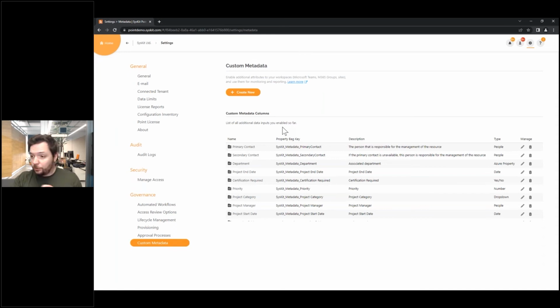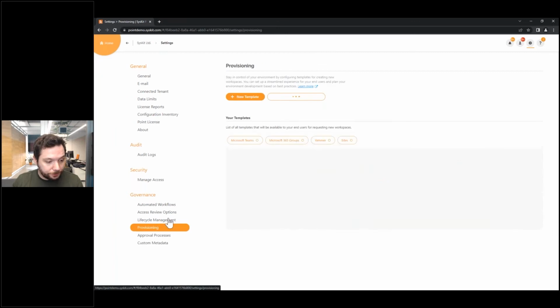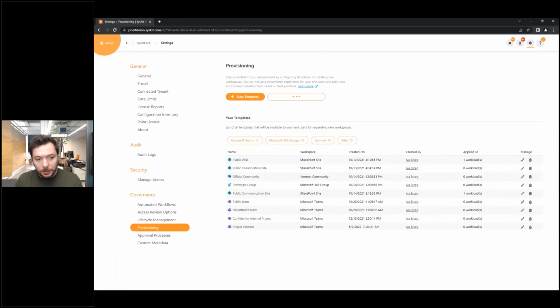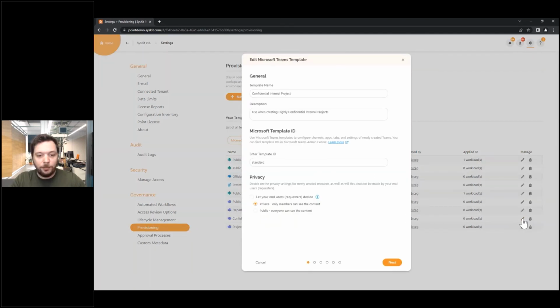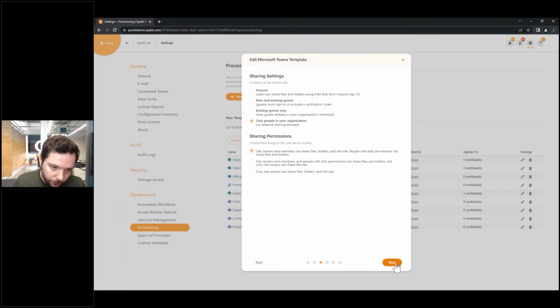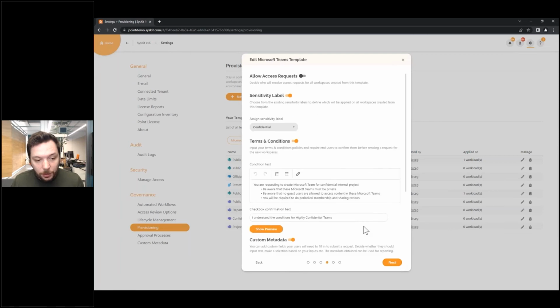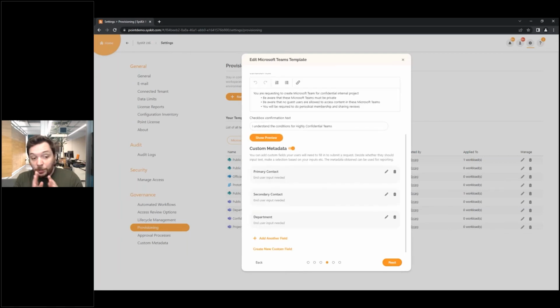So what I wanted to show you before jumping into reporting is how it looks inside of the provisioning templates. Our provisioning templates have become pretty powerful at this point. There are a lot of steps here. I'm just going to jump over them because you can do a lot of cool stuff here, but here I'm just going to focus on custom metadata.